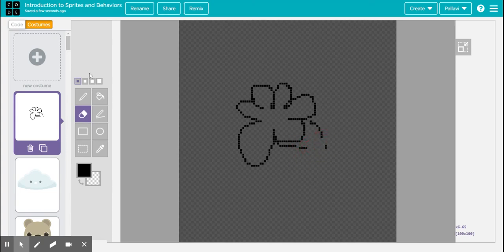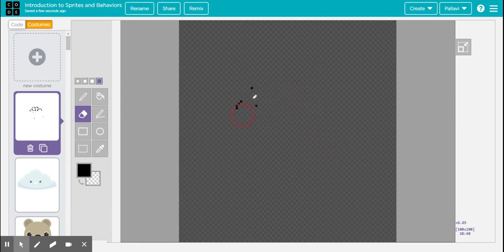Now you can choose the size of the eraser. Here, this is the tiniest size available and this is the largest. So for now, I'll pick up the largest eraser size and I'll delete the part of the flower which I don't like. And let me start all over again. So I'll go back to the pen tool. Here you can also choose the pen size. I've taken the second size and let's draw a flower.